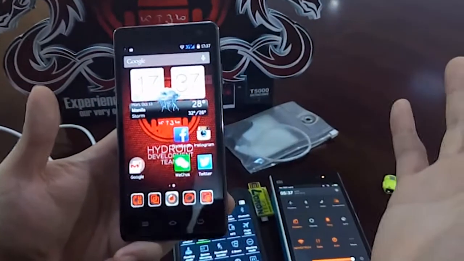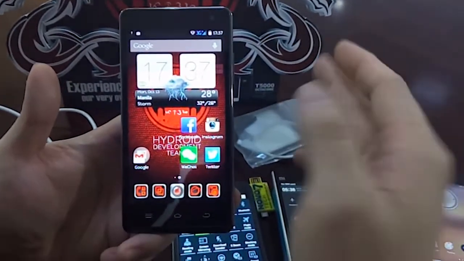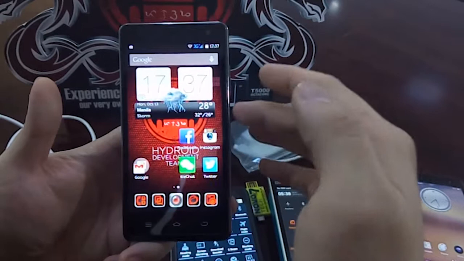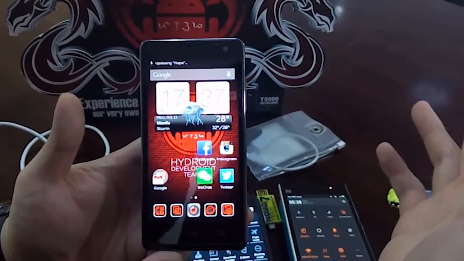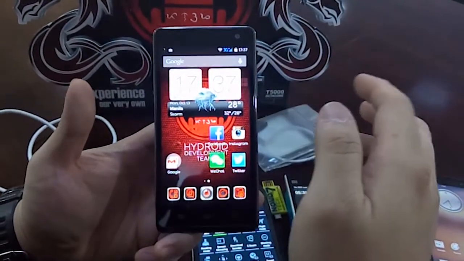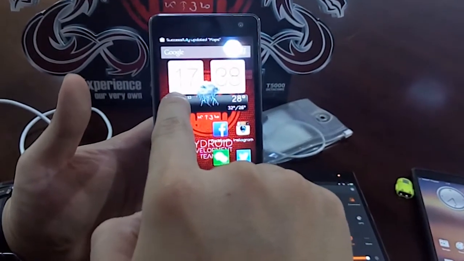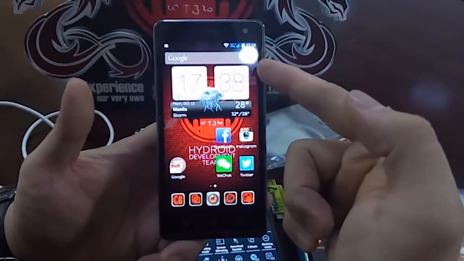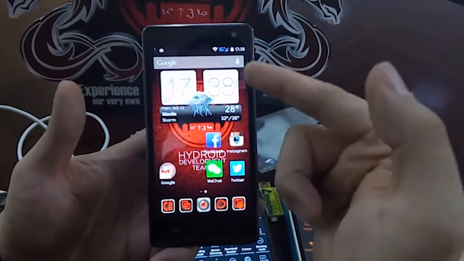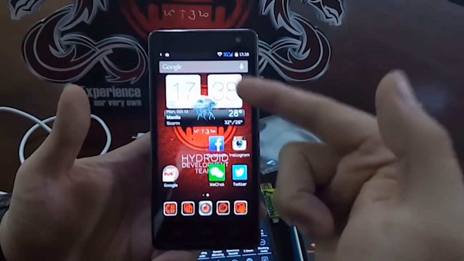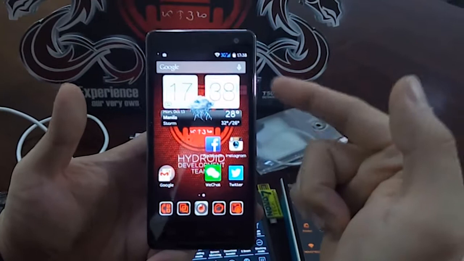And voila. And today is October 13. It's 5:37 in the afternoon at 28 degrees out there, and the weather is stormy. And I have here my 72%. Oh, did you just see that? Did you just see that? I hope you didn't miss that, because that's the real-time animated clock widget.